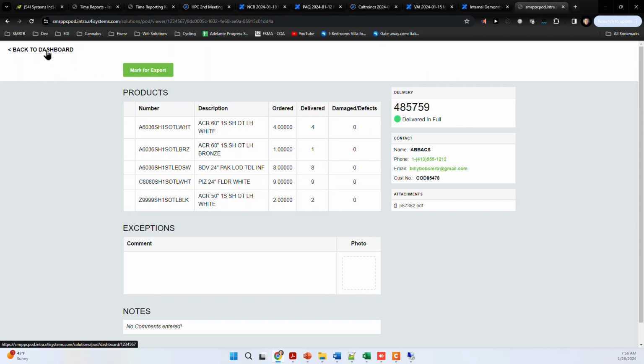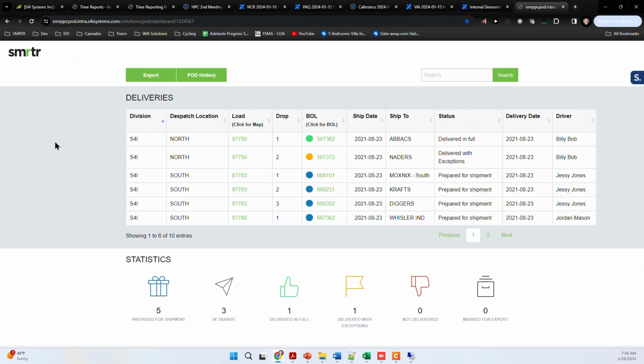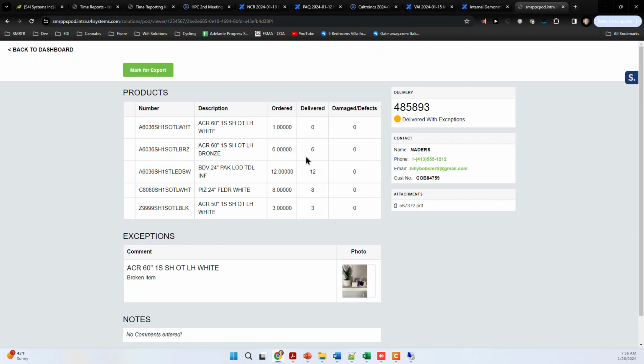So now I'm going to click back to dashboard, and let's look at a different delivery. So Billy Bob also delivered one that has this yellow marker which says delivered with exceptions. So let's take a look at that. And in here we can see that we've got some adjustments. There was 0 delivered on this one here. There was 1 order but 0 delivered.